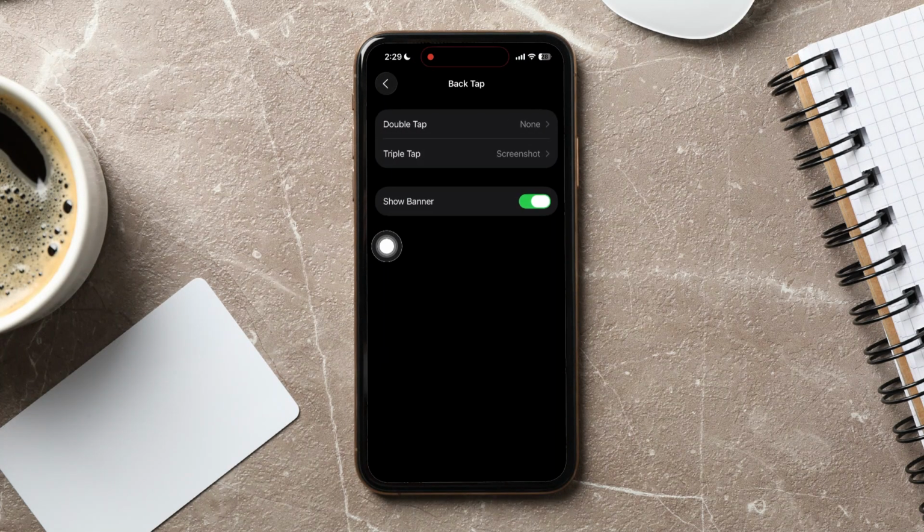As you can see, a triple tap on the back of your phone now instantly captures a screenshot. Following these steps, you can easily enable triple-click screenshot on an iPhone.